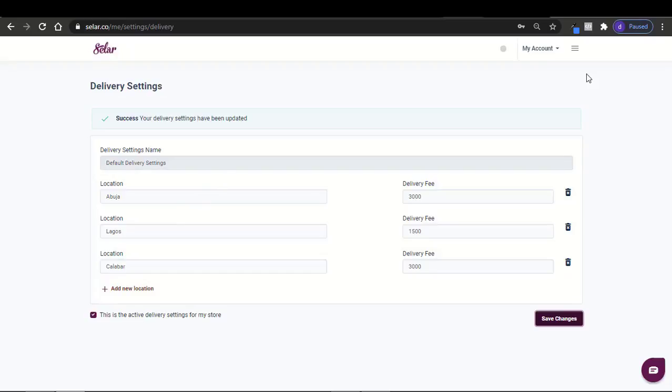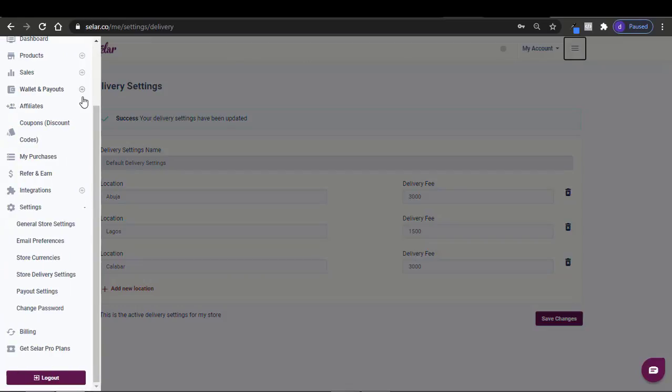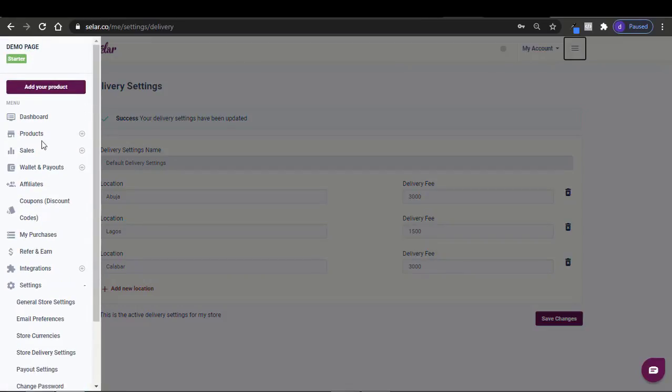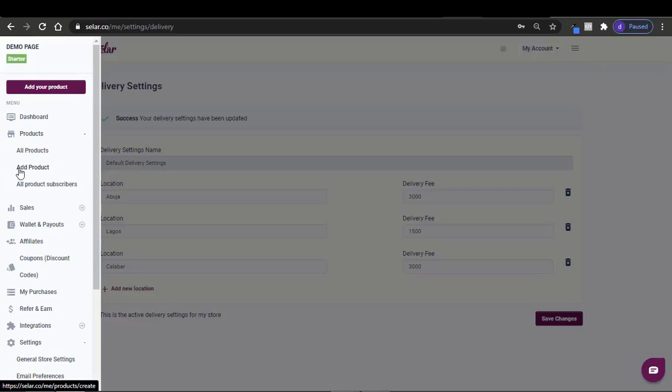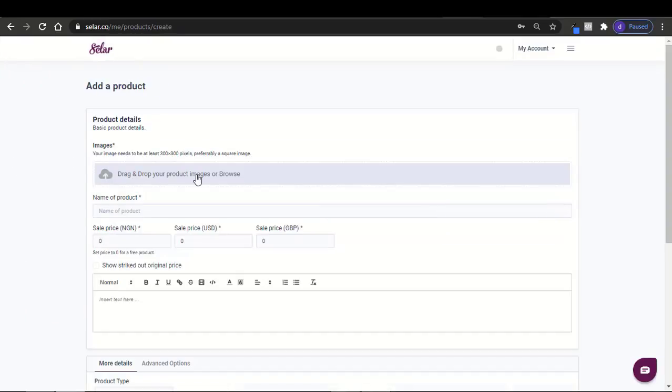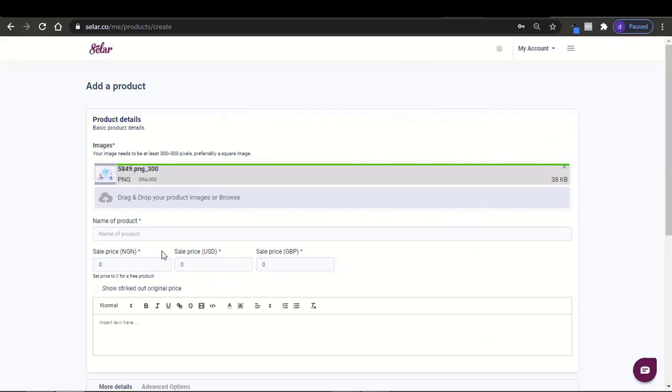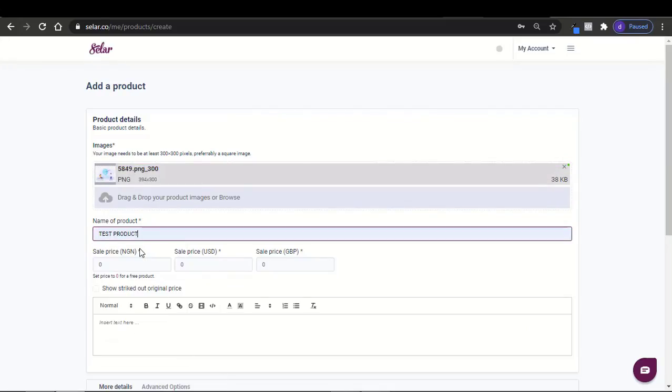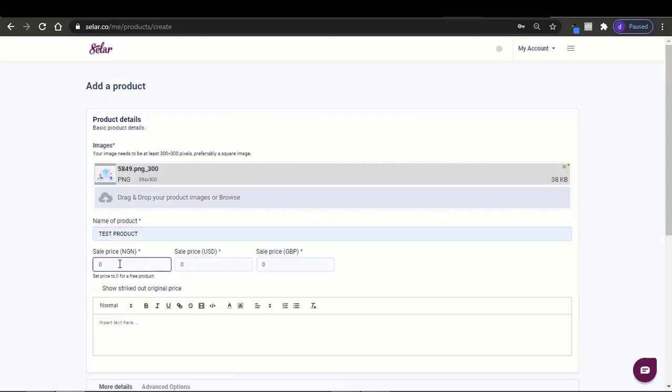Now once you have set all of this up, then you're ready to create your very first product, and it only takes a few minutes, right? So to create a product, just go to the hamburger icon to the left, go to products, and click on add product. So the first thing you want to do when adding your product is to add a product image, then give your product a name. You can say this is a test product, then put in the price of your product.